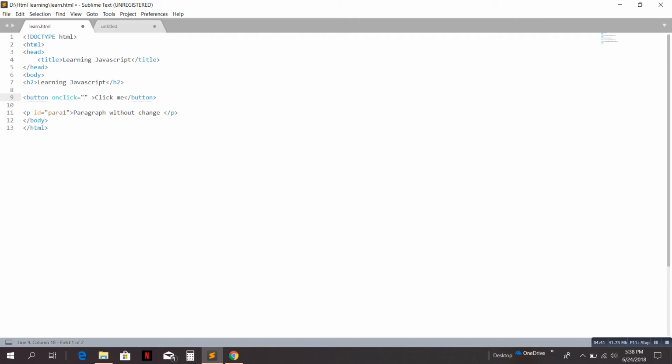and a function must end with brackets. Okay, end with a bracket. Now we haven't written this function in our JavaScript. Let us write our JavaScript function. We must write our JavaScript function in our header section, that is inside the head part. Now, to write a script, we just need a script tag.